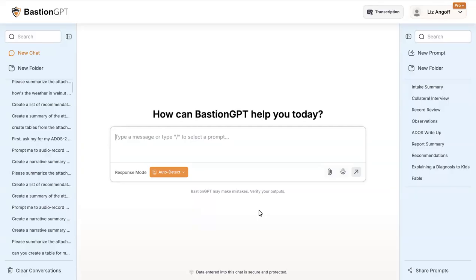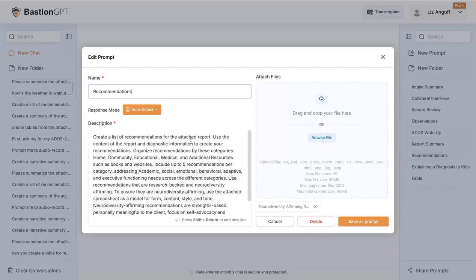So, one of the last pieces that we want to do in our reports is the recommendations. And these can be so tricky to write, but AI makes it really, really easy. So, in my recommendations prompt, what I've done is I've gotten really specific about how I want the AI to organize my recommendations and the neuro-affirming language that I want it to use.